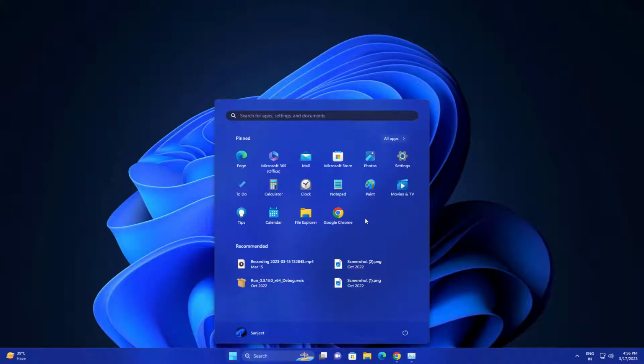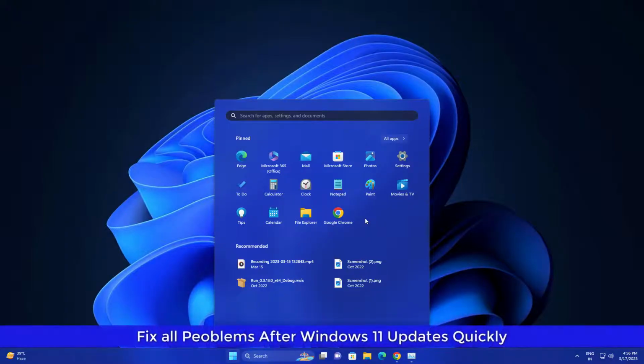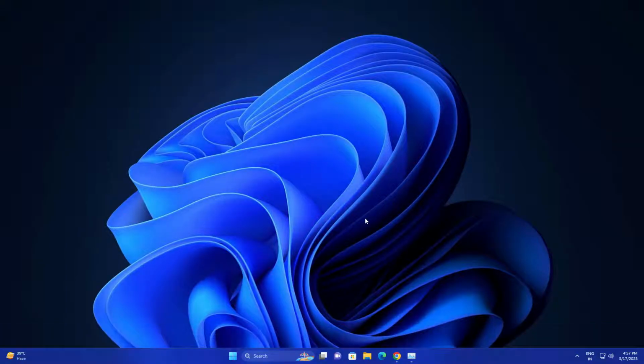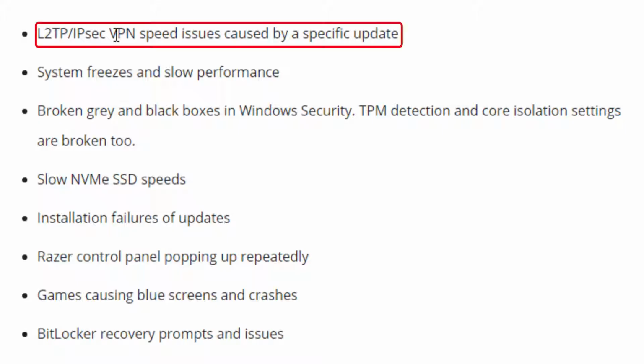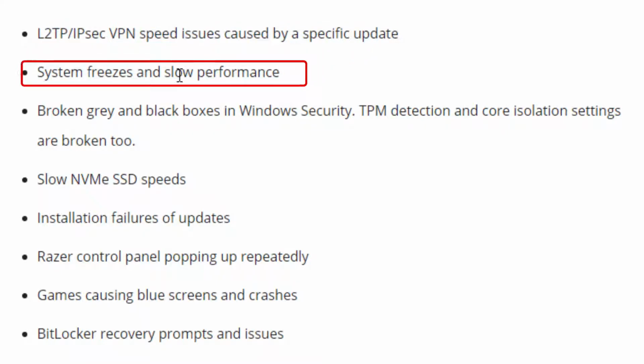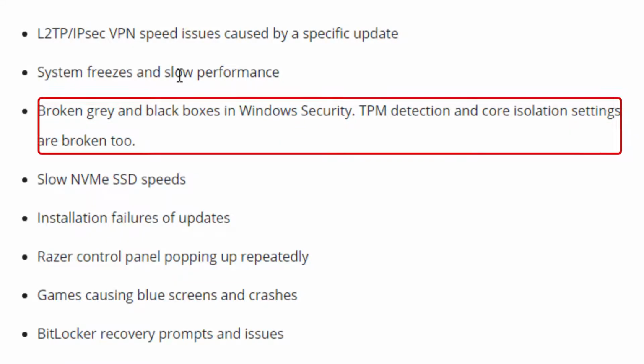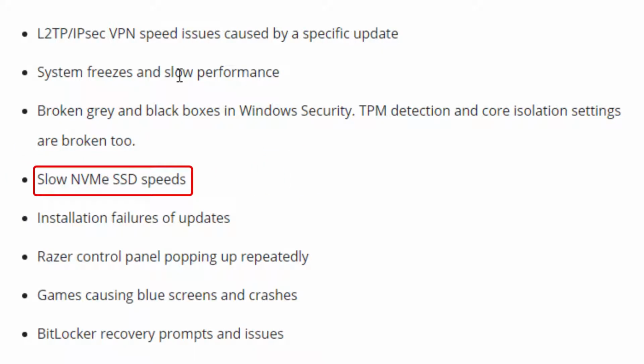So guys, Microsoft recently launched a May 2023 cumulative update, and that update is causing so many problems, and I will let you know how you can fix that and what problems you guys are facing in Windows 11. So this is causing VPN speed issues, and next is system freezing and slow performance, broken gray and black boxes in Windows Security, TPM detection and core isolation settings are broken, and it is also slowing down the NVMe SSD speed. So this is a major problem.